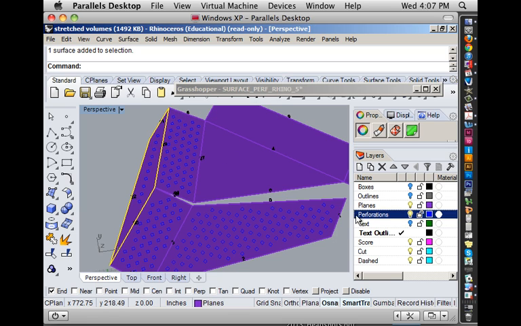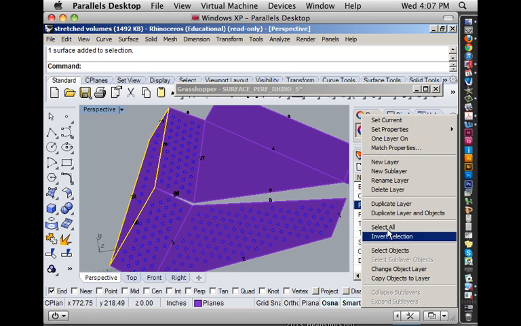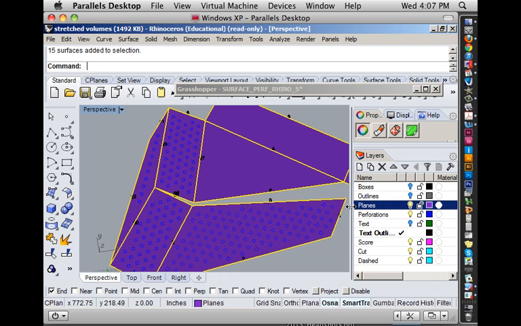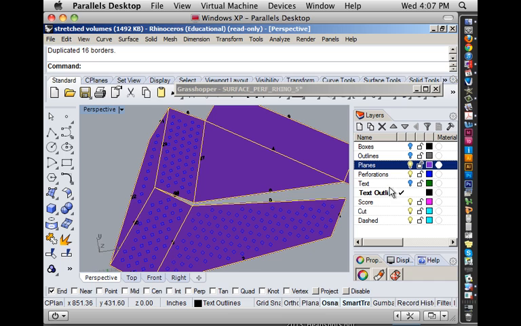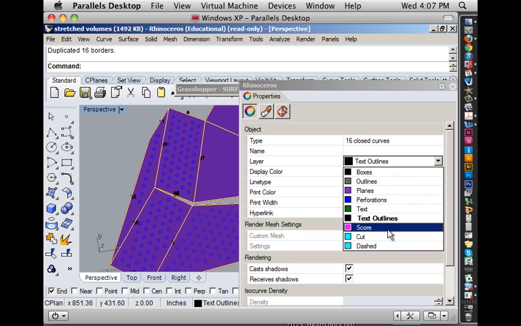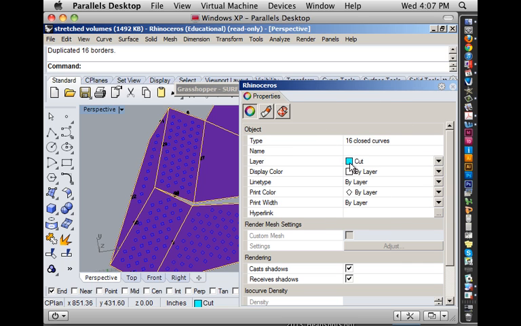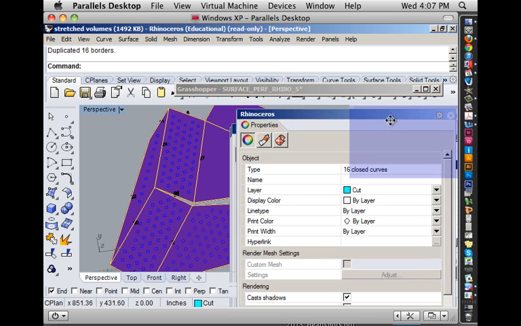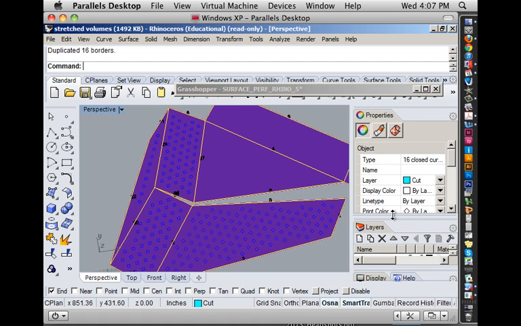So I'm going to take the planes layer, select all of these objects, and type in dupe border. And I'm going to put these on the cut layer. So while everything is still selected, or by having chosen the cut layer first, I'm going to put these on the cut layer. And you can see that my cut layer color is set up for cyan.